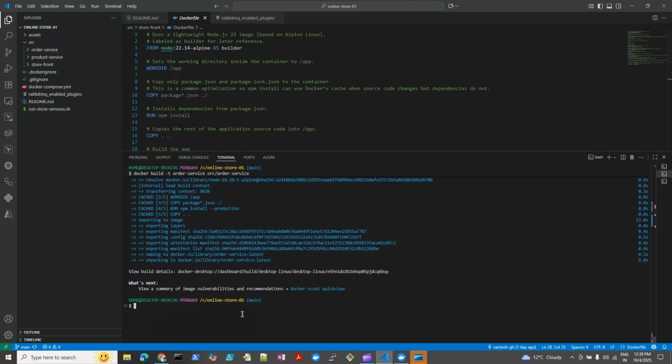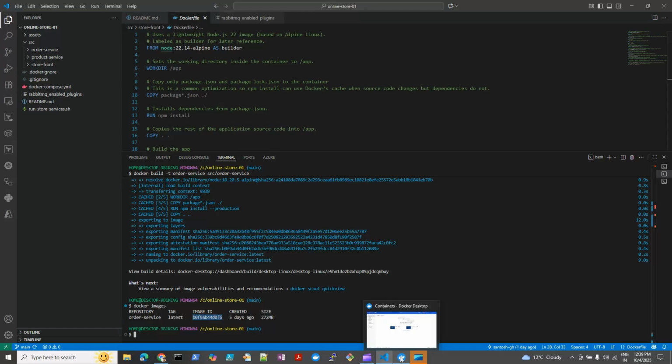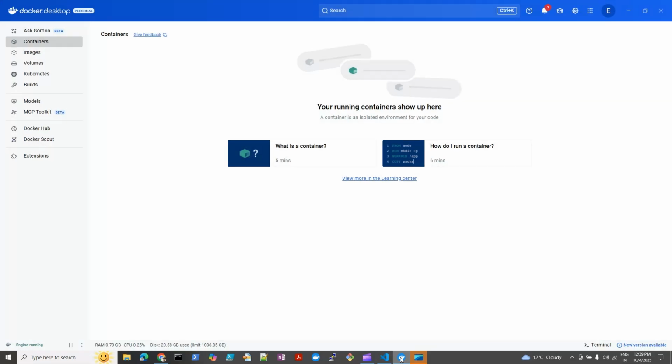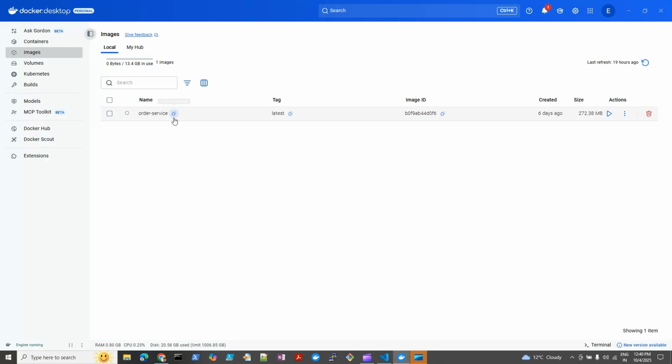We can run the docker images command. Then you can see the order service is already created, and the tag is latest, and it has an image ID. But remember, before that you have to run your Docker Desktop. If your Docker Desktop is running, then you can get a Docker UI interface like this. If you go to this, you can see there are no containers, but if you go to images, we can see one Docker image is available. Just now we have created it.